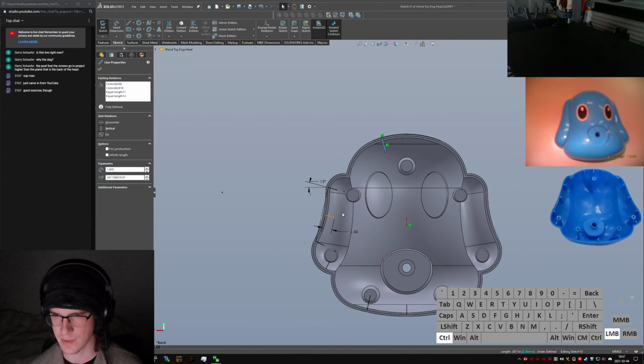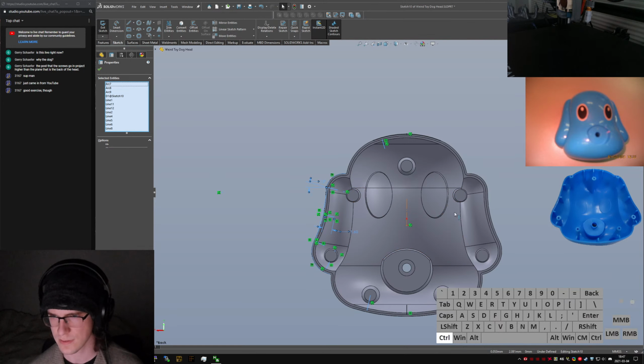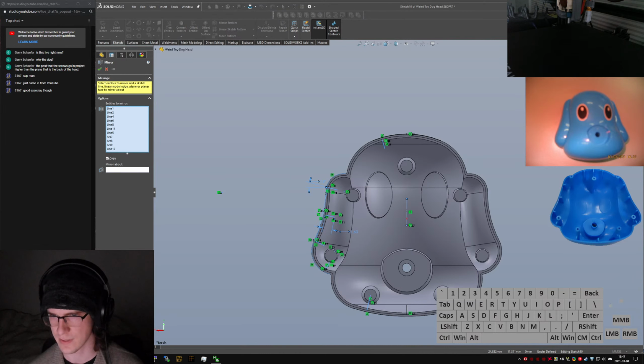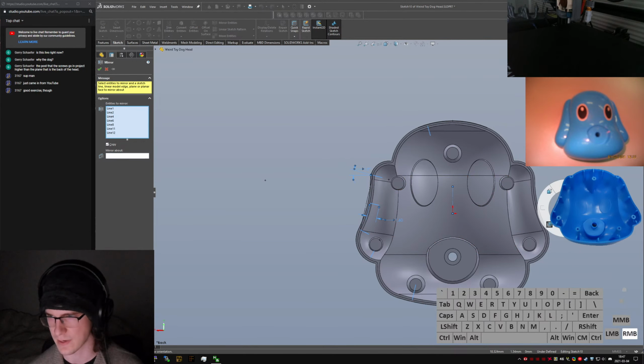I'm gonna make this the same length, and then we're going to define the center line to mirror things about. Select all those. Select the middle, and is it going to mirror it nicely? Nope, it will not, because I have all these extra construction edges hanging around. Okay, now it should work.